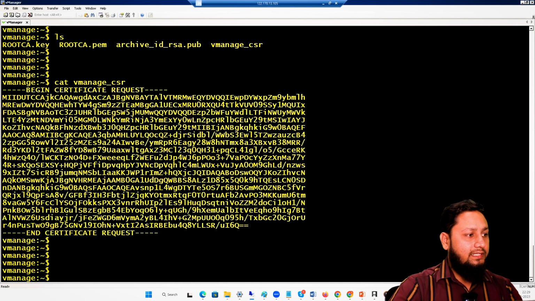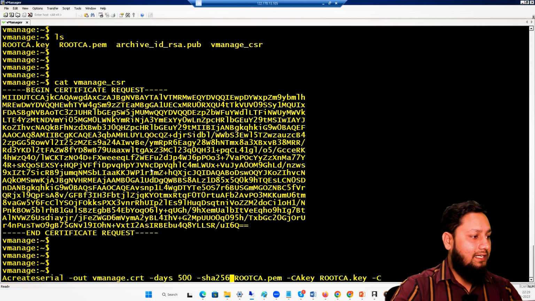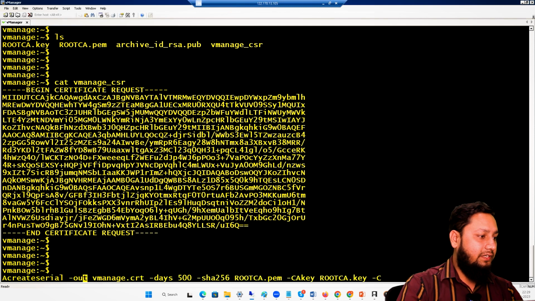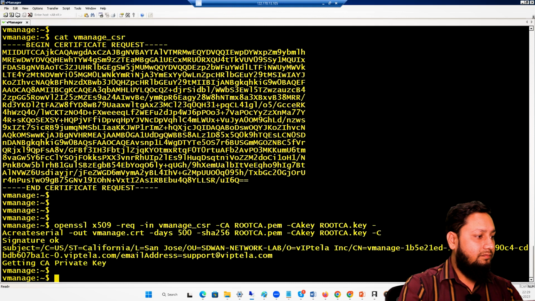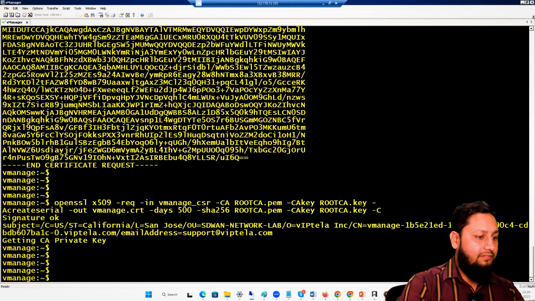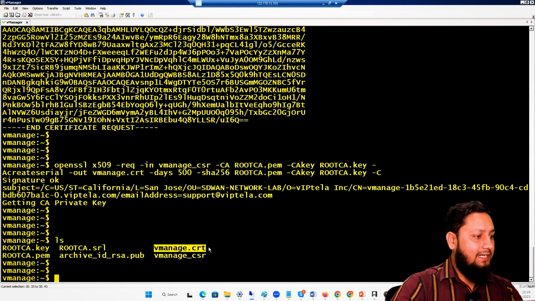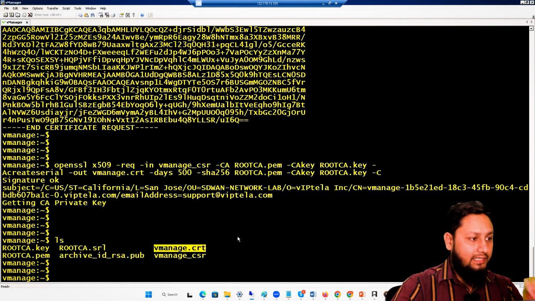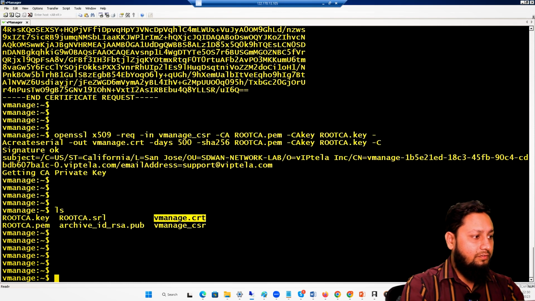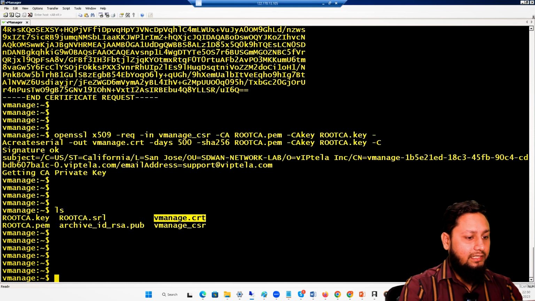Okay, once you check this, now you need to create a file known as vmanage.crt, the vManage certificate. So I'll create a vManage certificate. This is the command to create it. Okay, this is the command. Now if I run ls, you will see the vmanage.crt certificate has been created.